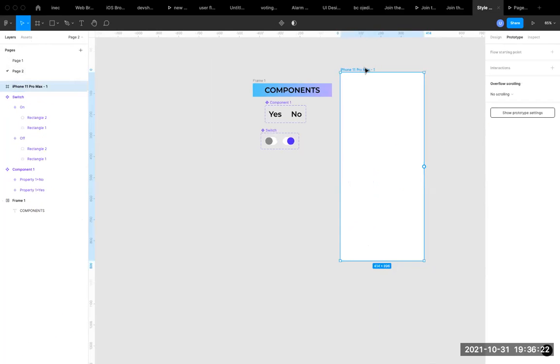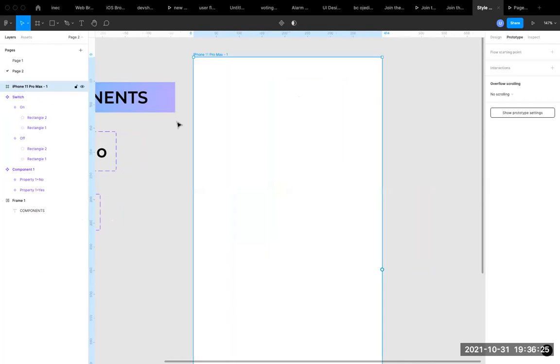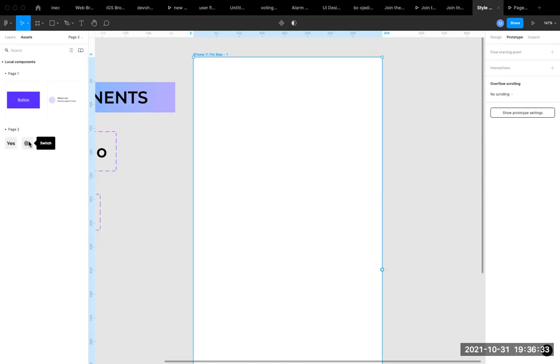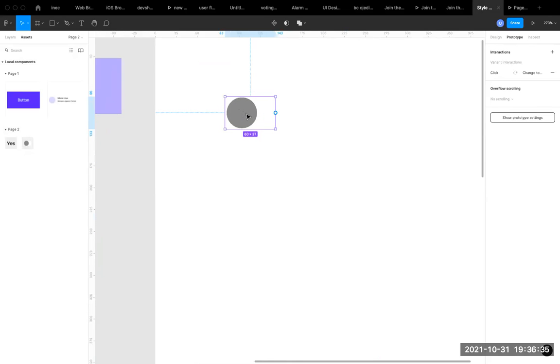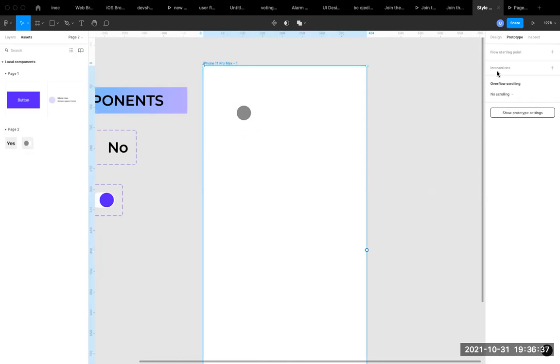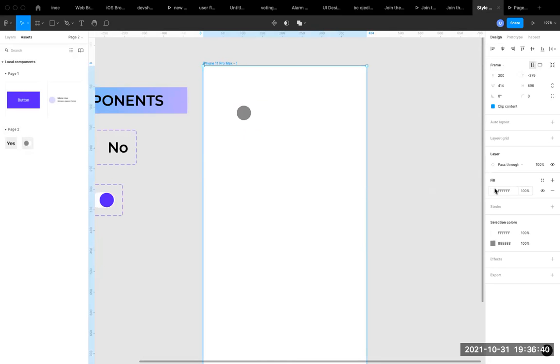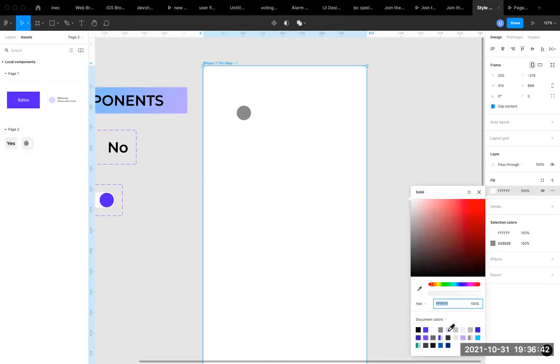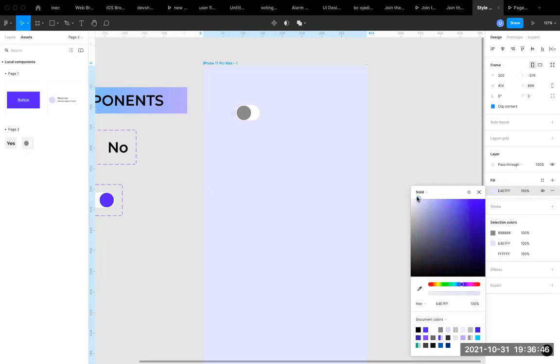I want to put the switch on my frame. So I come to assets and then I drag the switch here. So this is the switch. I will change the color of this frame so that you can appreciate it. Something like this. No. Like this.